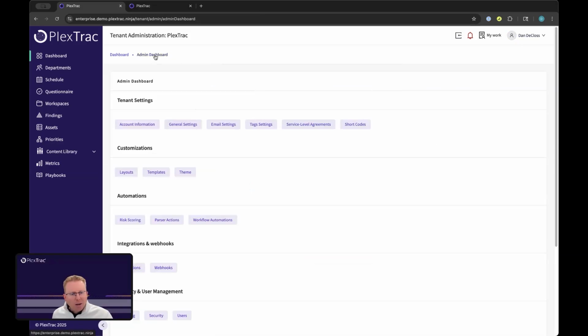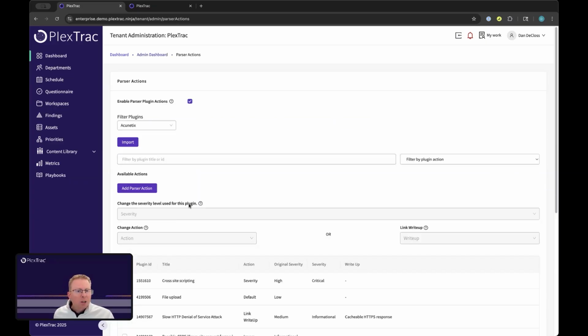The other handy portion of PlexTrac that can be used to configure findings and things like that is our parser actions, where as files are imported into PlexTrac, you can do specific things with the findings. So here again, you could actually just completely ignore all informational findings as they come into the platform, or you can change their severity to something different, or you can link them all to a write-up in the write-ups database. So the parser actions is also another handy way to be able to manipulate data as it's coming in from the parsers.